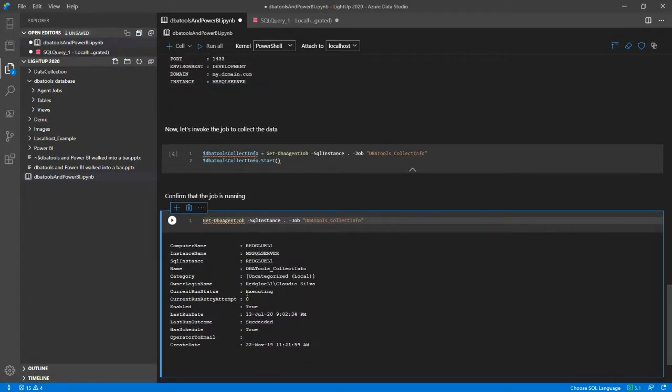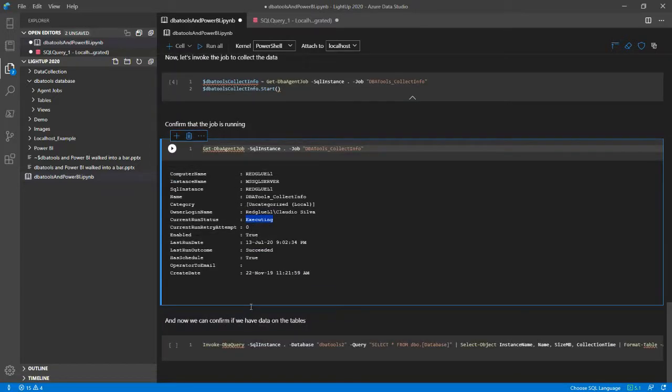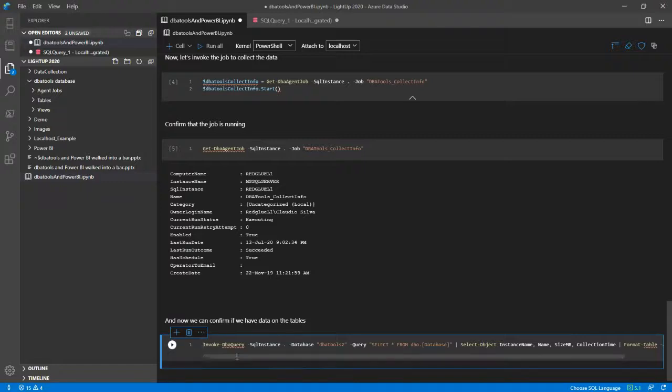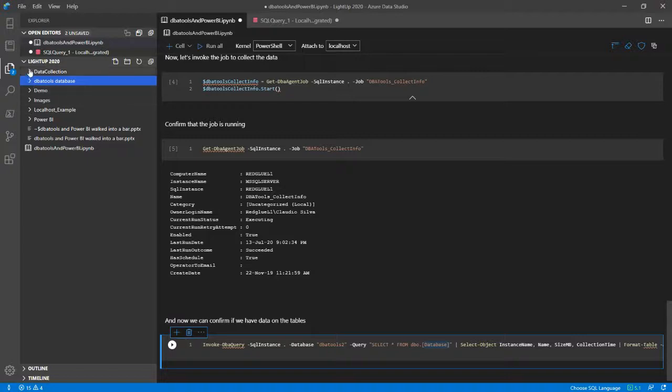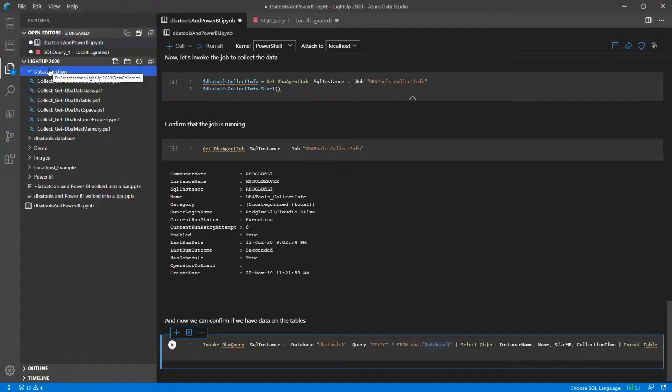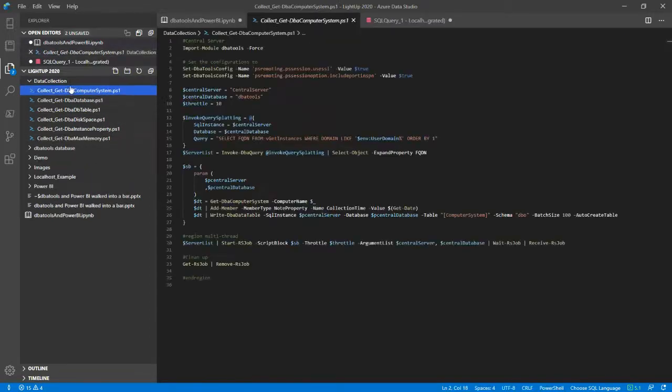So here, as you can see, it is executing. And of course, if we run this right now, it doesn't have any data yet, because this table is not yet filled, but in a couple of minutes we'll have it here. While we wait for this, let's take a look at the scripts, how the script is built and how the data is collected. So let's pick the computer system, for instance.